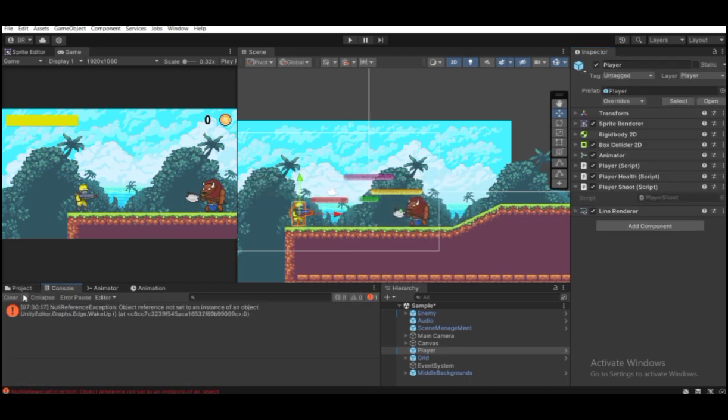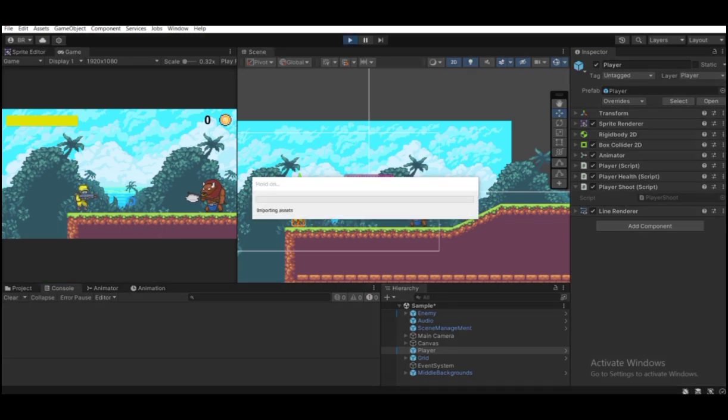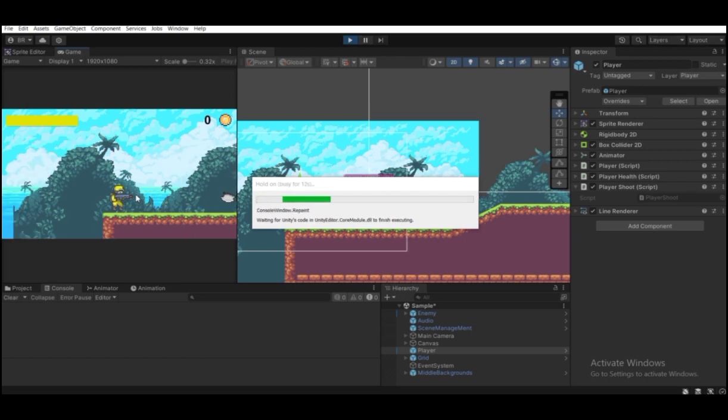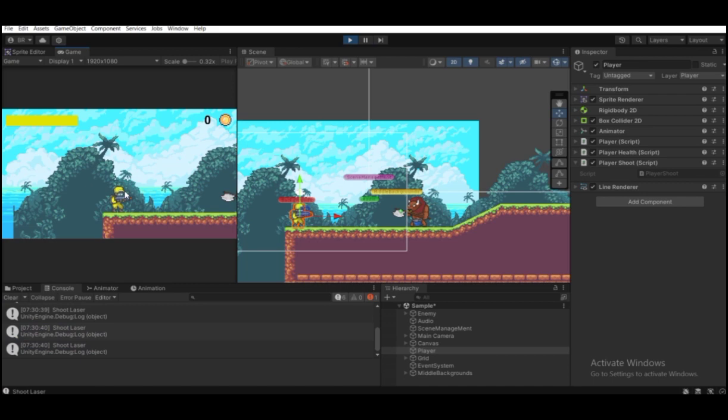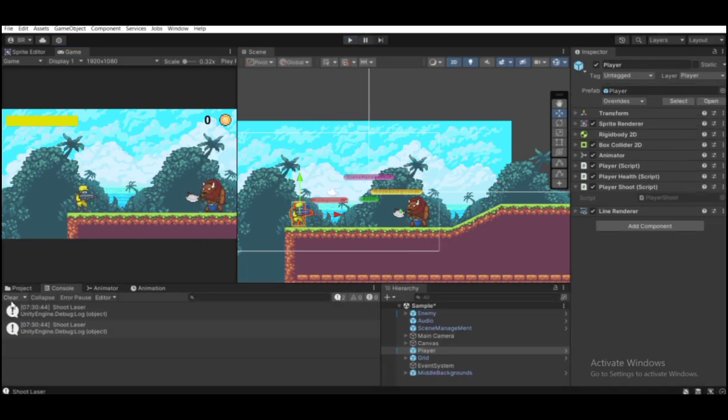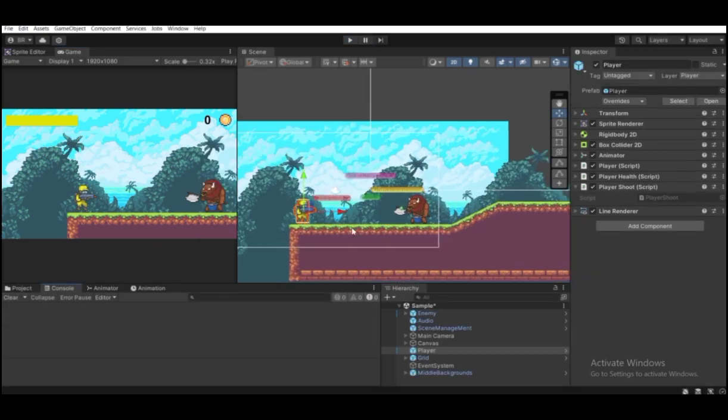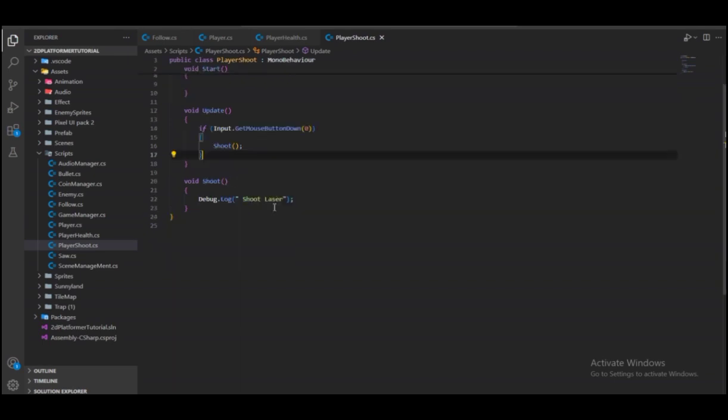Select the console at the bottom, clear it a little bit and hit play at the top. Once we click our left mouse button, we are calling that shoot function, and the shoot function is just printing out the message shoot laser in the console, as you saw there. So as many times as I click the left mouse button, it just prints the shoot laser message one after another. Now double click that script to open it up.